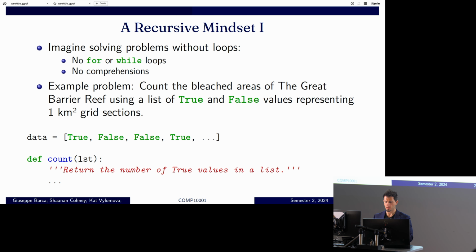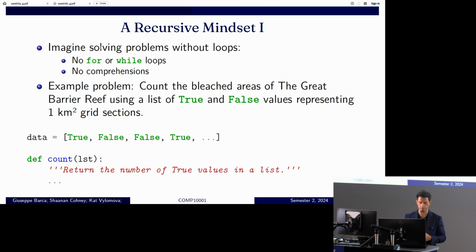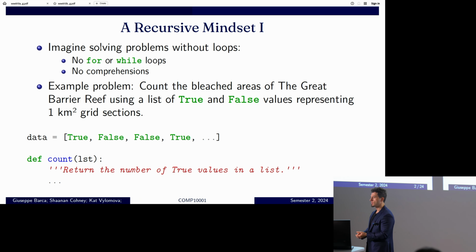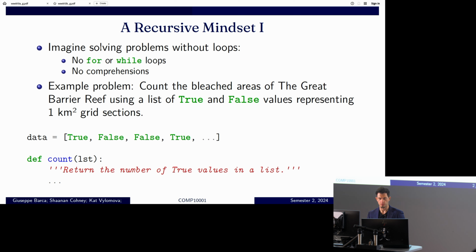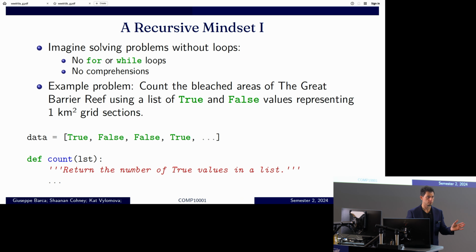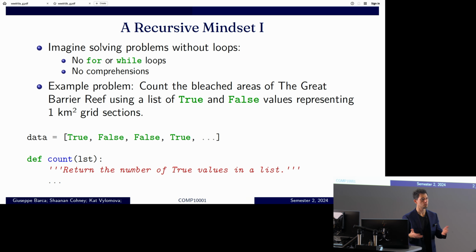So let's start understanding what iteration is about. So far, we have solved problems in general by using for loops, while loops, and, again, more sophisticated ways of iterating over objects, such as comprehensions. Now, imagine that we didn't have any of this. No for loops, no while loops, no comprehensions.